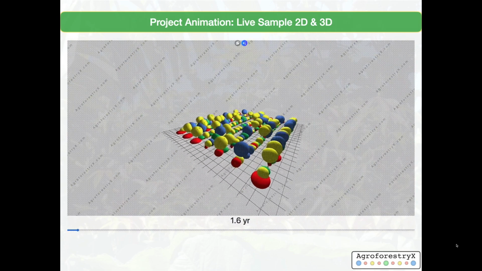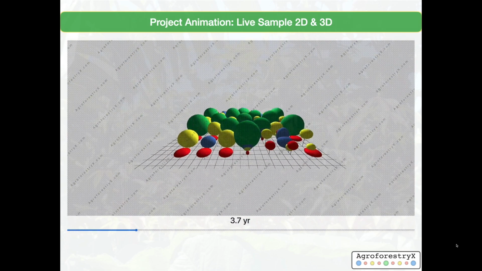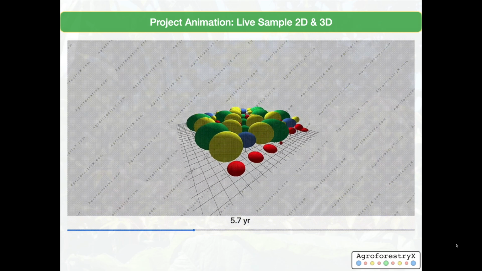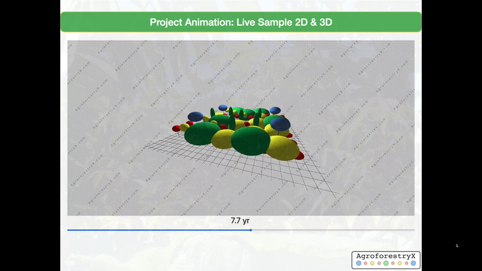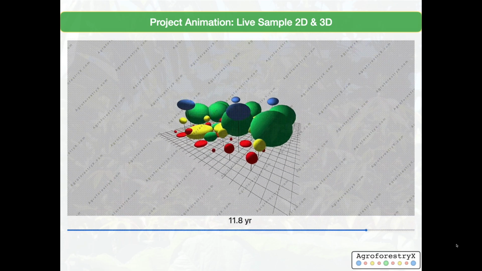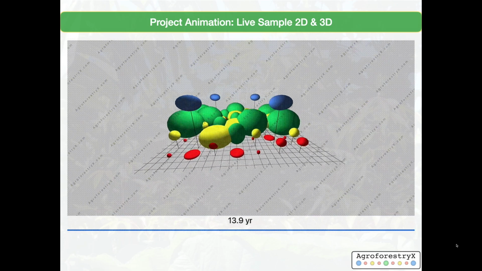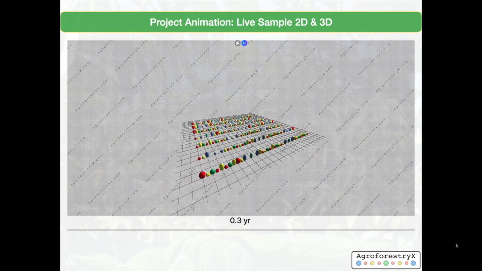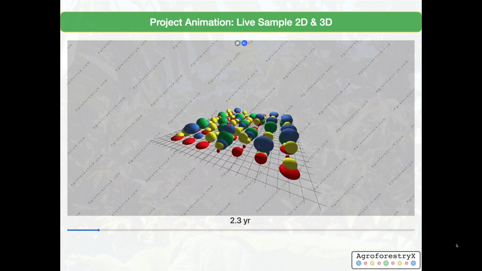The three-dimensional animation will slowly rotate unless stopped by the user by clicking on the screen. The project is rotated manually by pointing to the project while holding down the mouse key and moving to the left or right. The time slider can be paused or moved to any point in the project timeline.